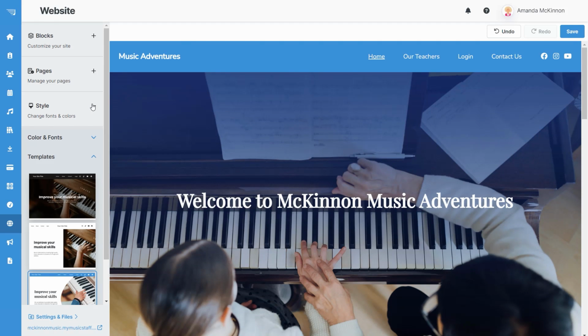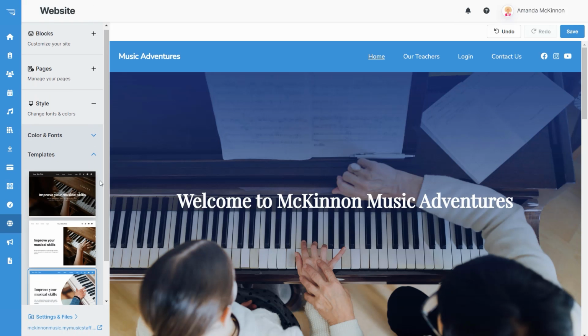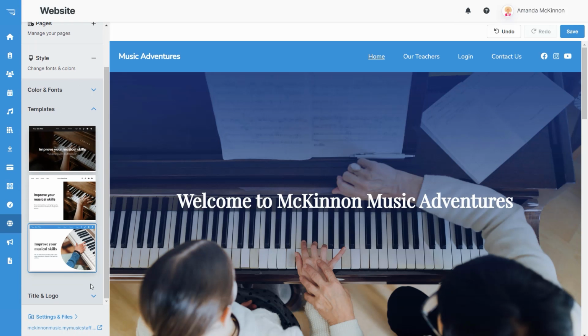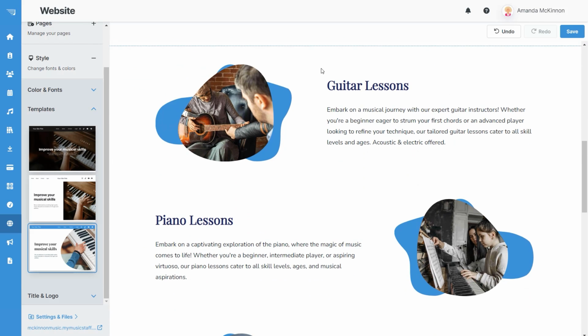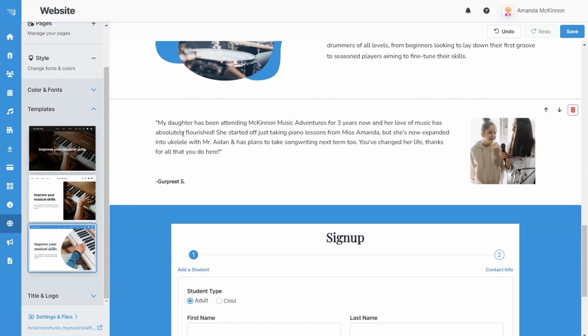So we're going to just pop back into the style section here again. And right now we have this third one selected with the bright colorful header at the top. If we switch the whole template, let's just scroll down a little bit so we can see some of the different options at once.